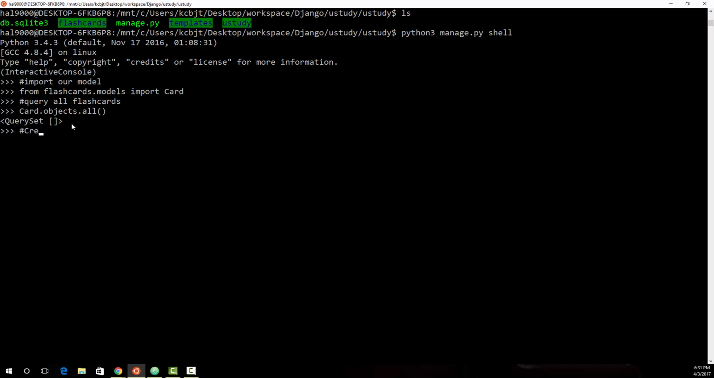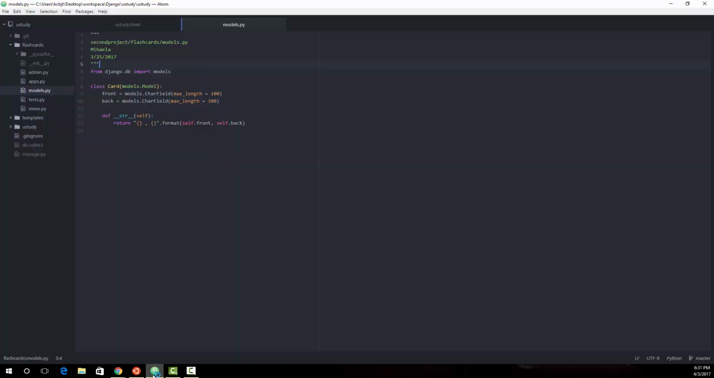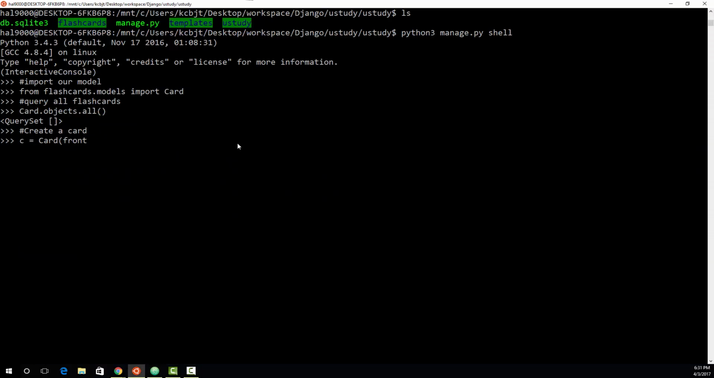So let's create a card. The way we're going to create a card is I'm going to create a new variable, just lowercase c. It's going to be Card. And if you remember here, a card needed a front and a back. So let's define that. So we're going to say the front is going to equal, it's a string because they're character fields. So our front's going to equal our first card. Our back is going to equal, wasn't this fun?